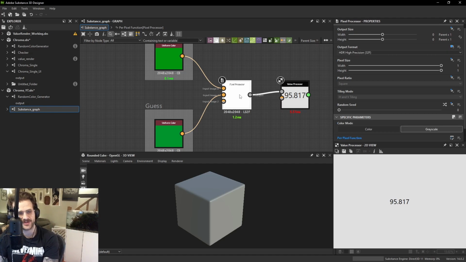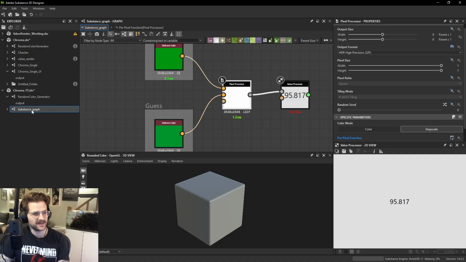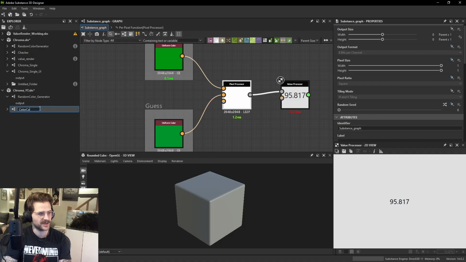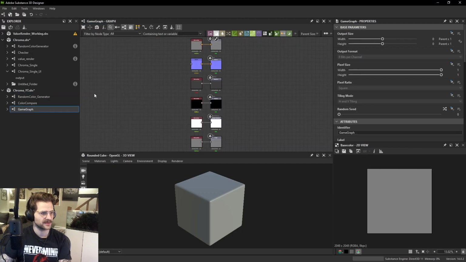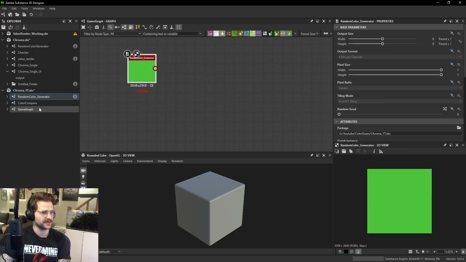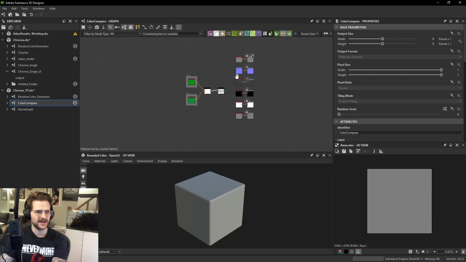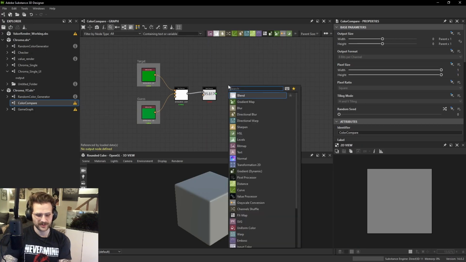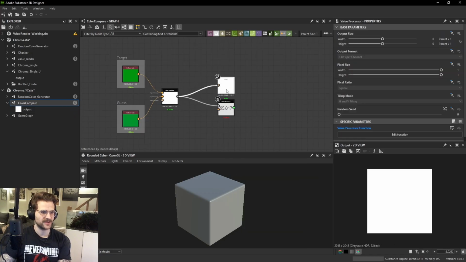So we're going to use this node in our main game graph, and we're going to need it a couple times to compare potentially different colors. So we should make this graph, we'll call it color compare. And we're going to make a new graph here called game graph that we're going to be pulling in a random color generator and our color compare. Now our color compare, we don't need any of the outputs that we got by default, but we will need an output grayscale to be able to output this.